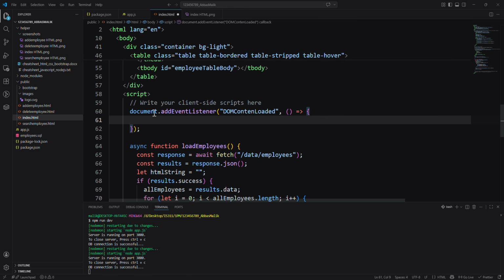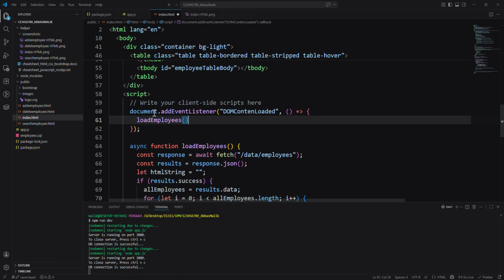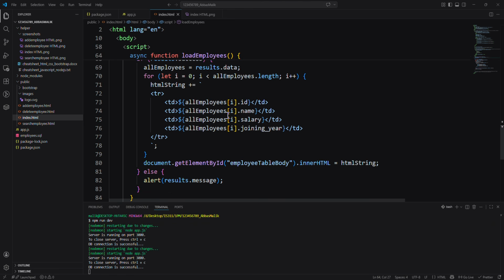Here we want to load employees, so a loadEmployees function that we are going to execute. Once we have completely loaded the whole structure of the page inside the browser, after that we are going to execute this specific function. Simplest way, so we are doing that.